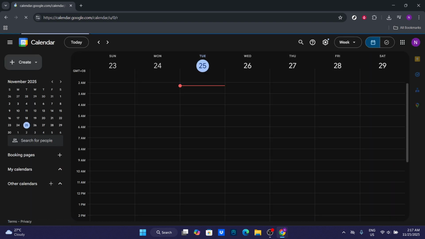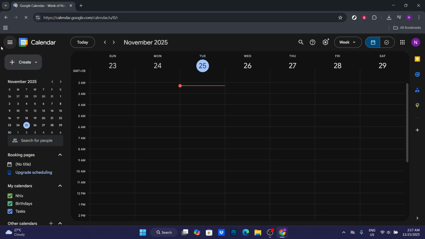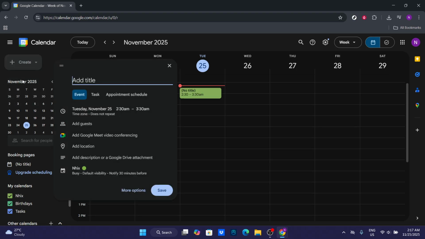Once you're in Google Calendar, look for the Create button, usually near the top left. Click Create to start a new entry. When the menu appears, choose Event. Event is the most common and flexible option for adding notes, and it gives you the full description area we want to use. At the top of the event window, add a clear title.